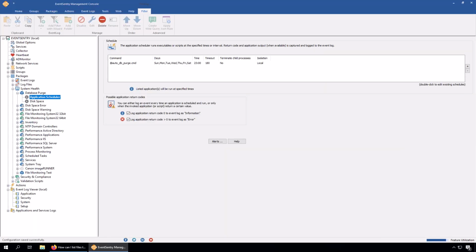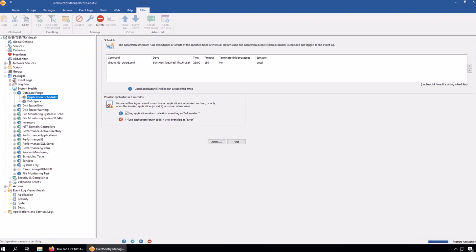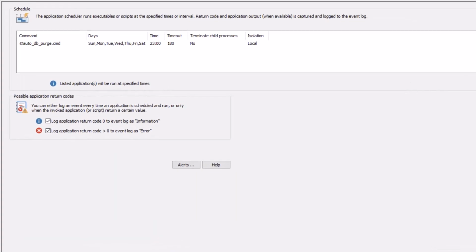One of the nice features of the application scheduler is that EventSentry can actually log an event to the event log when the script has completed, and it can adjust the severity based on the error level of the script. So if your script returns zero, indicating that everything is okay, EventSentry can log an informational event to the event log. And if the script returns error level two, for example, then it can log an error.